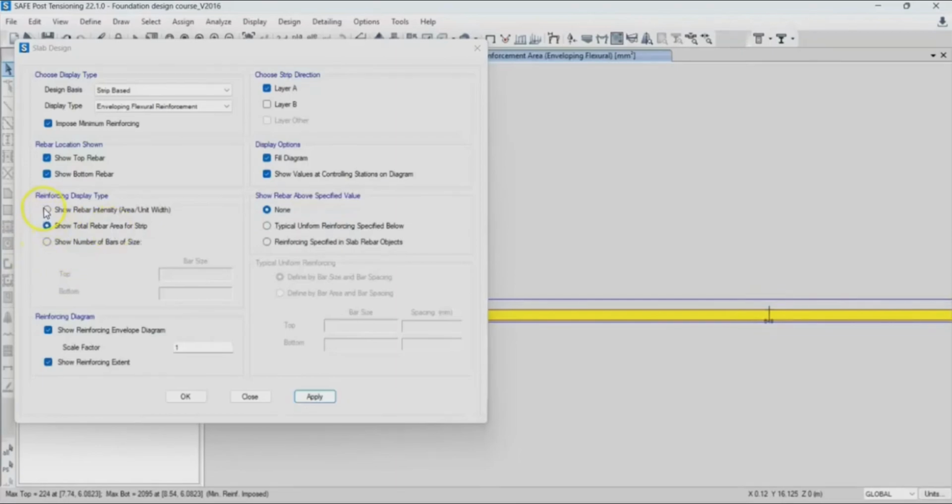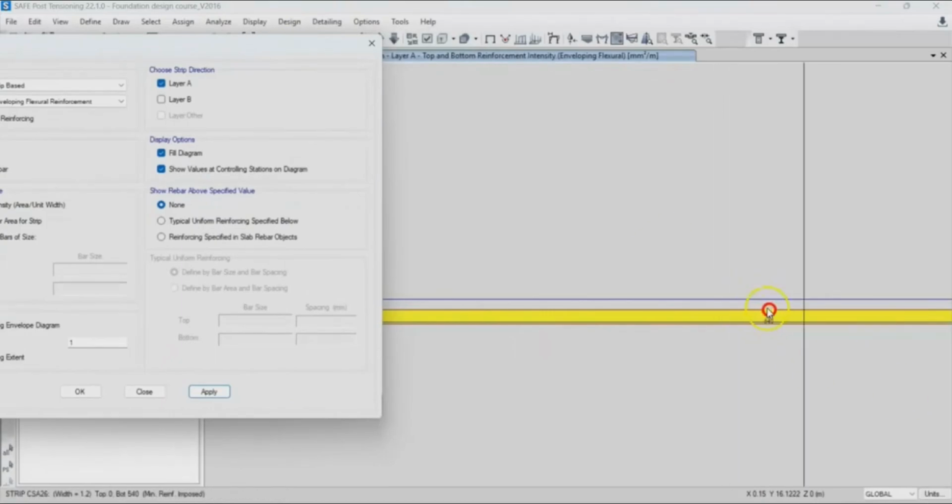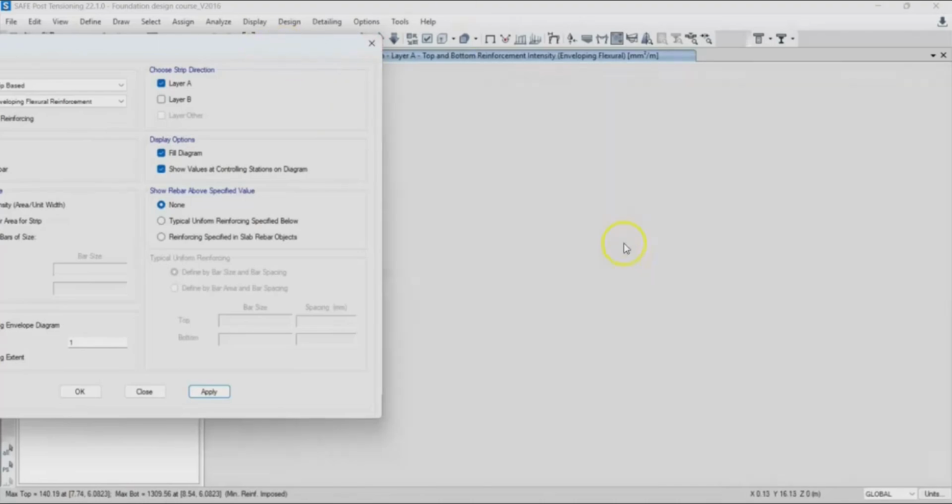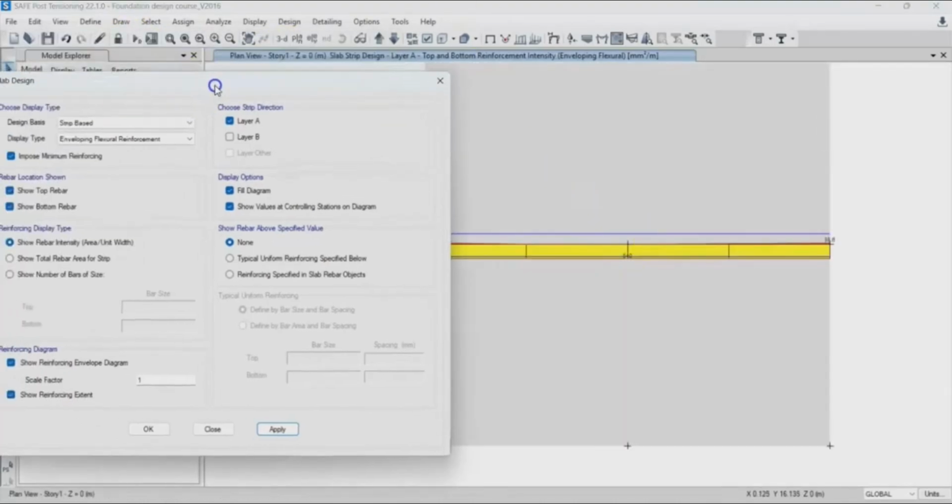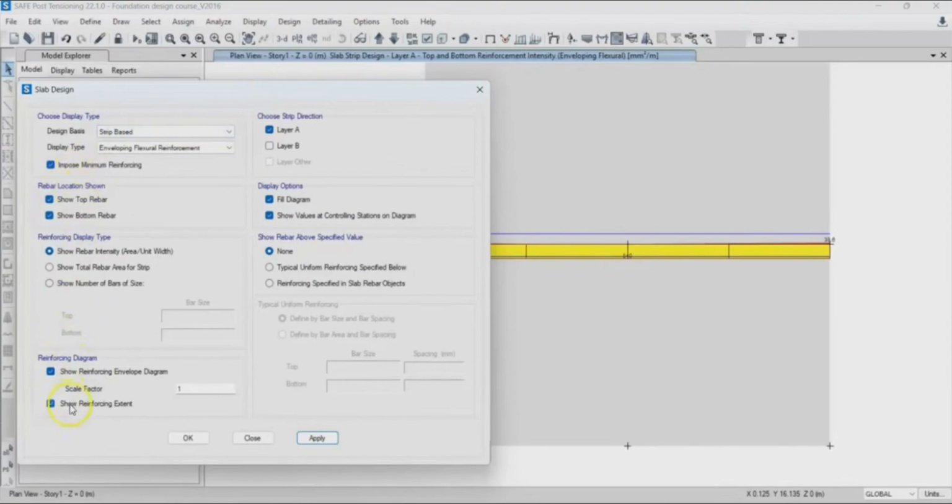But if you move to show rebar intensity, this is where this will apply. Click on apply. So now you can see the code is giving you the rebar intensity, right? And it is forcing you to use the minimum, which is 540 millimeters square per meter. That is why it is really important you turn on this impose minimum reinforcing. So I hope you understand this.